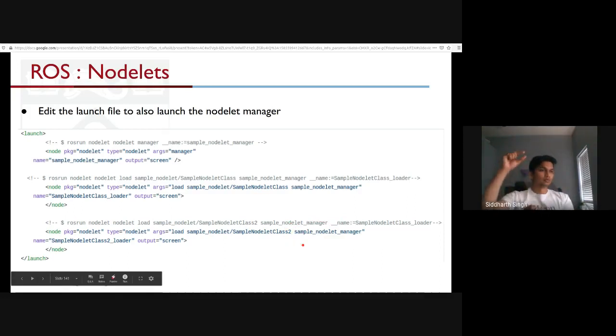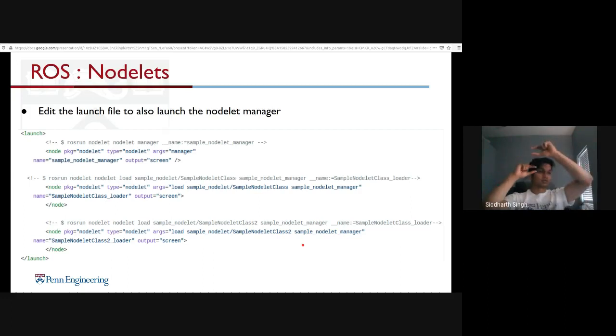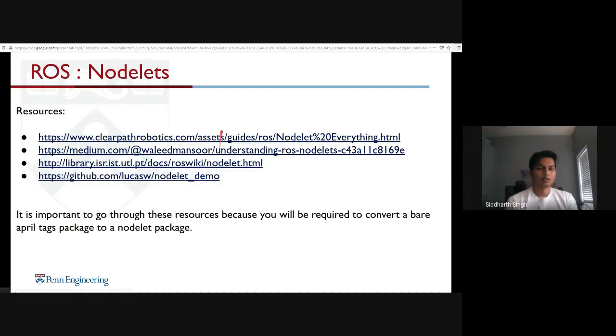So nodes, Nodelets, Nodelet manager. Nodes get loaded into the Nodelets. Nodelets get loaded into one or more Nodelet managers launched through the launch file, right? So like here, you first have the Nodelet manager running, and then you load the Nodelets inside those Nodelet managers. There are a few resources which are good. There may be more.